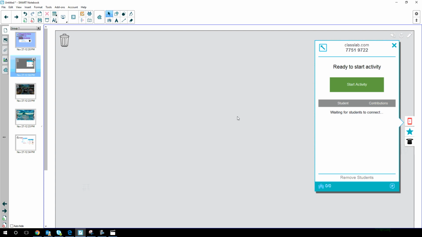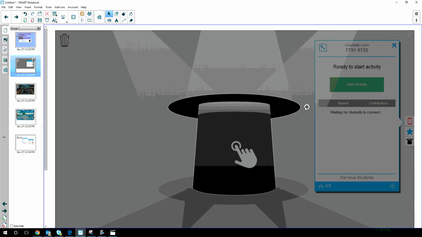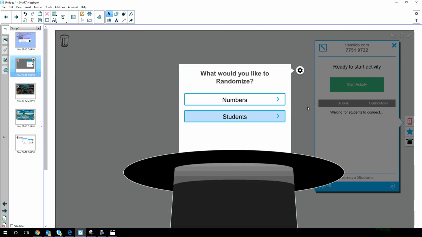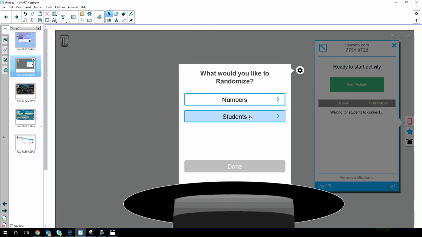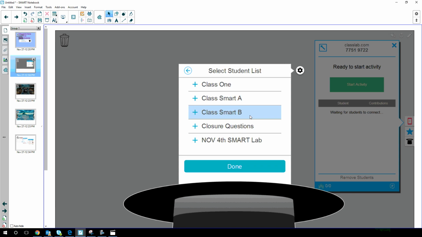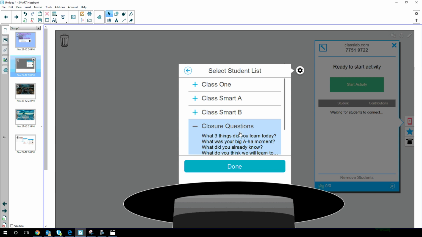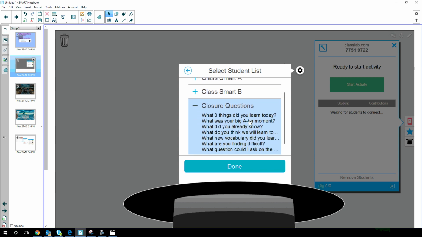Now, I want you to think outside the box, because there are other ways that you can use the randomizer. I'm going to go back to my randomizer, and I have a little gear here. I'm going to click on that one, and I've pre-made some, quote-unquote, student lists. I've called it Closure Questions, so I can click on that one. Here are the questions I have. It'll list them for me.